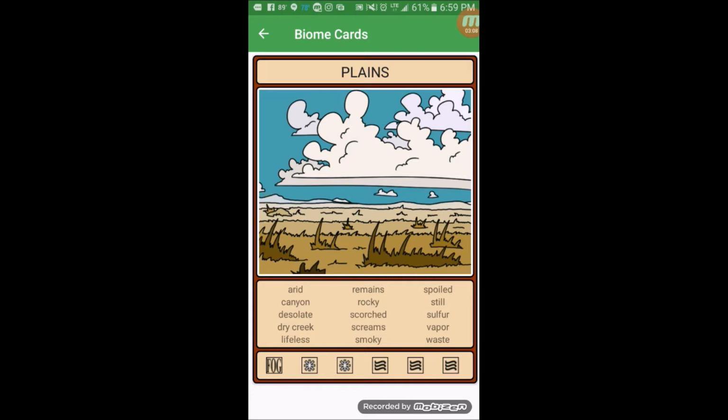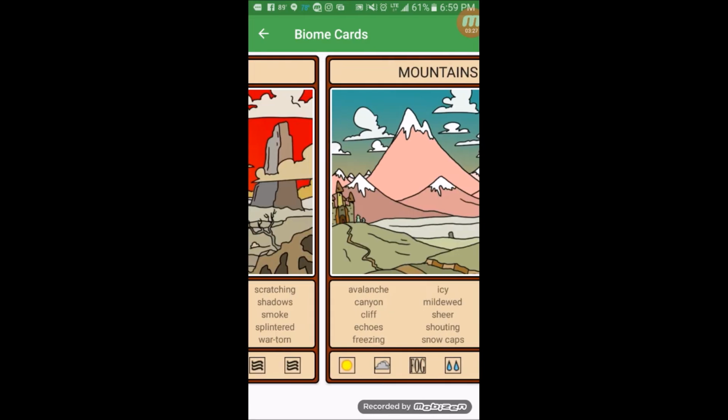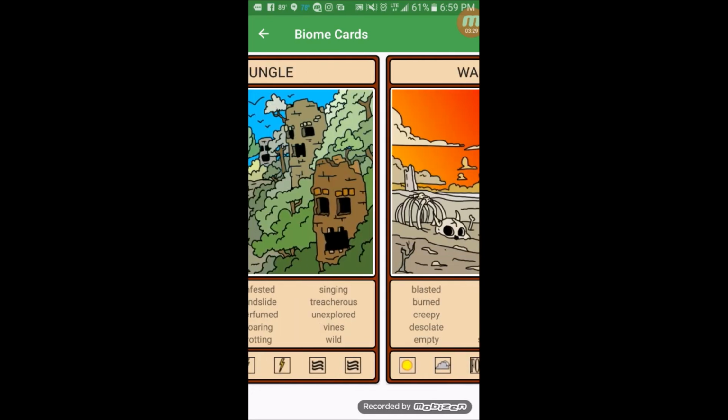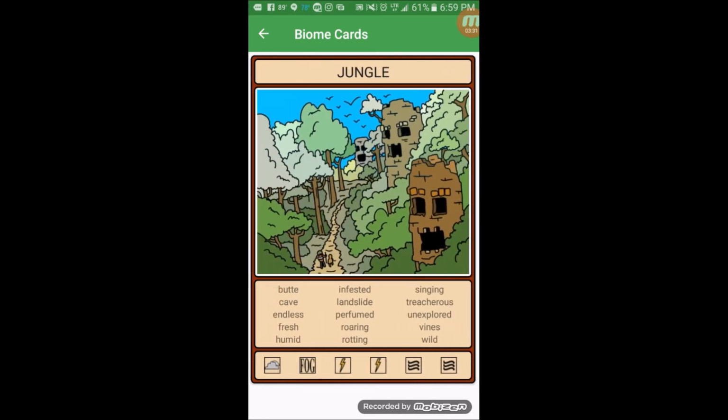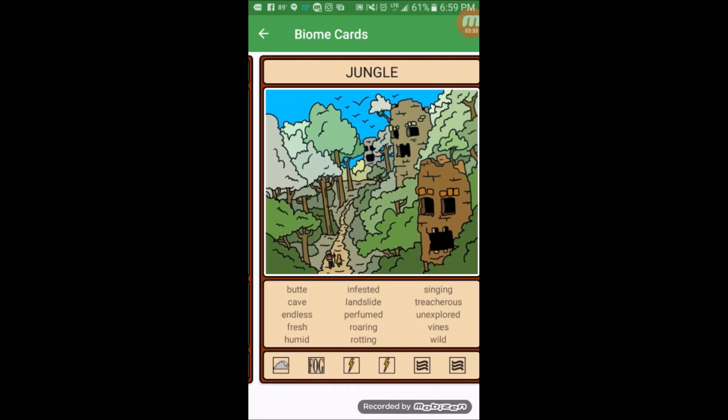You'll notice in the bottom there's 15 different descriptors. Each of those descriptors eventually will pull from a list of descriptors associated with that particular biome. And the same thing with the weather. If you notice at the bottom, it has like fog and some snowflakes, and then some little squiggly lines that represent wind. Each of these cards will generate these independently based on their biome-specific descriptors and weather types.